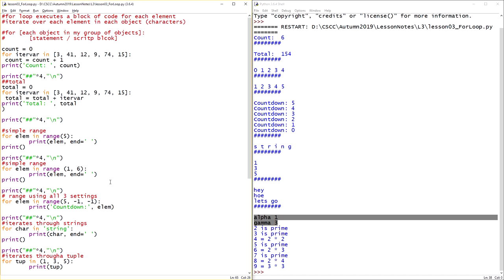And that's it for the for loop with a little touch on range. Another video to follow.